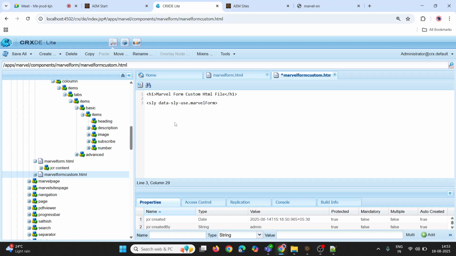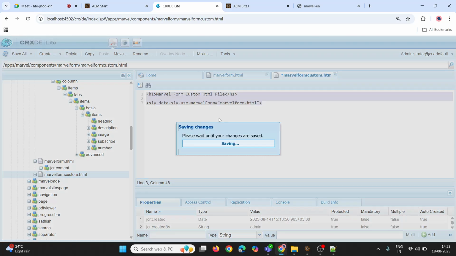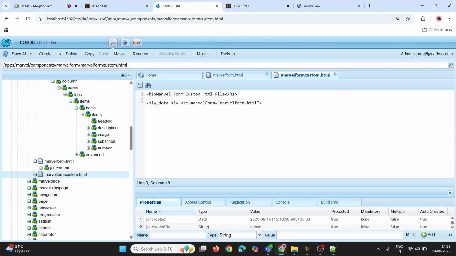Marvel form is the object I am creating. For which file do I have to create it? I have to create an object for this marvel form.html file. So in the double quotes, you have to mention that file name: marvel form.html. So data-sly-use.marvelForm is equal to marvel form.html, and then now we can call that method with data-sly-call.